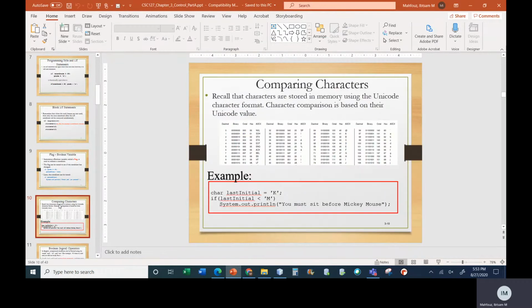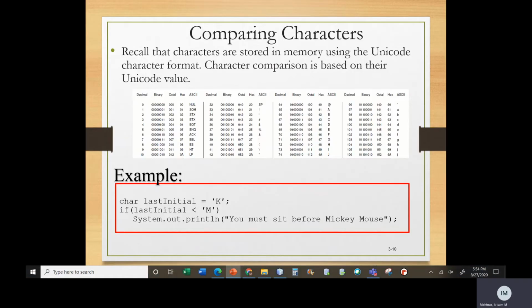Now, we can compare characters also. So we can compare numbers: greater than, less than, equal, not equal. We can also compare characters. How do we compare characters? Well, characters are stored as Unicode. Every single character, we said before, is stored as a number in binary. So if you look at A, for example, it's stored as 0, 1, a bunch of zeros, and a 1. What is this number to us? This number to us is 65. So A is 65, B is 66, C is 67.